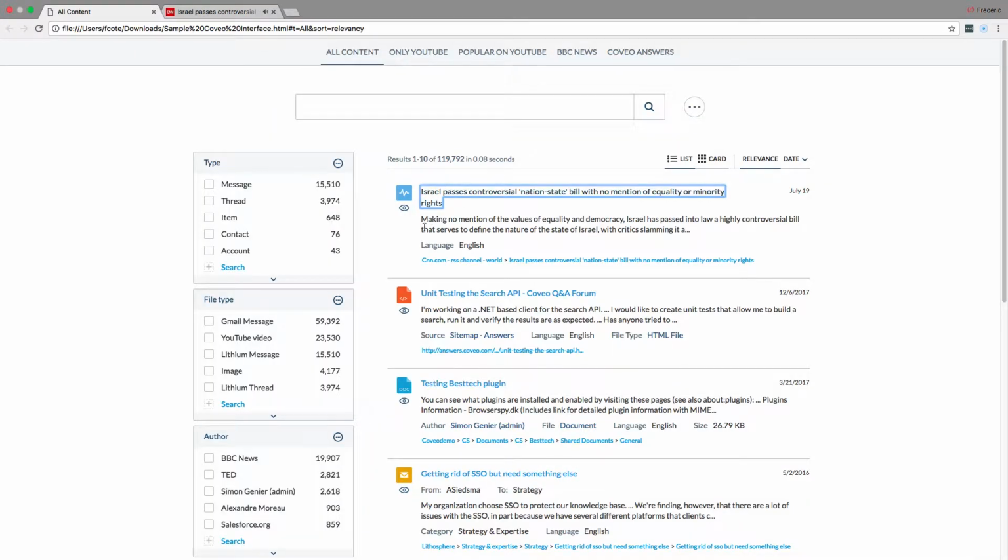As we can see, this item right here is not the actual document. It's a representation of that document. In other words, an item is kind of an abstraction of a document.